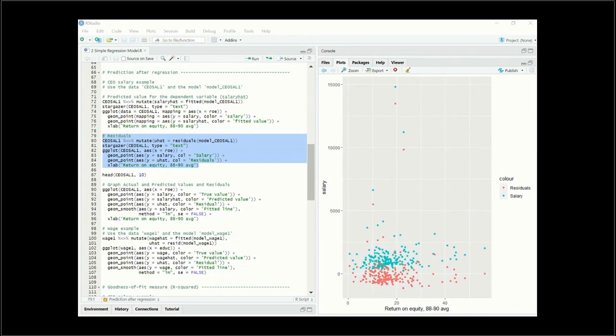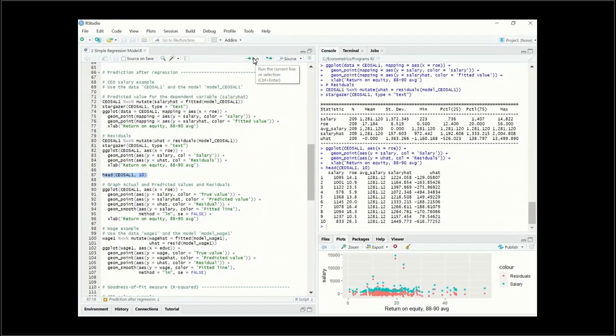Now let's see the first 10 observations of the data. Here are the observations. This is salary, this is the return on equity, so dependent and independent variable. The average of the salary is obviously the same number. Here is the predicted value salary hat, or the fitted values, and U hat is the residual.